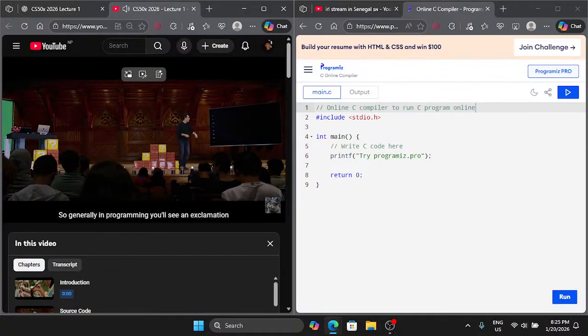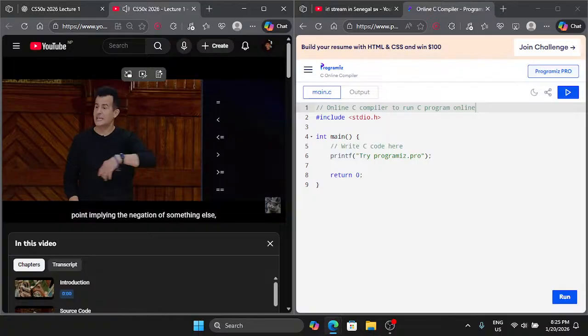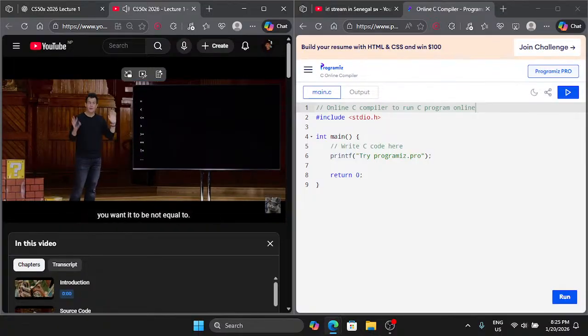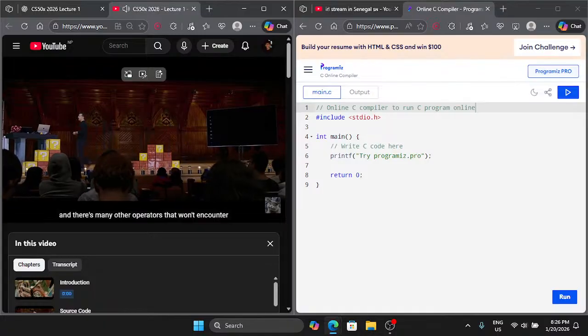Not equal. So generally in programming, you'll see an exclamation point implying the negation of something else, the opposite. So you don't want it to be equal to, you want it to be not equal to. Now you might think, shouldn't it be not equal equal? Well, yes, but they're trying to save keystrokes. So this is the negation of that, even though it doesn't quite look like it should be. Just 2 characters instead of 3. Dot, dot, dot, there are many other operators that you'll encounter in the wild over time.